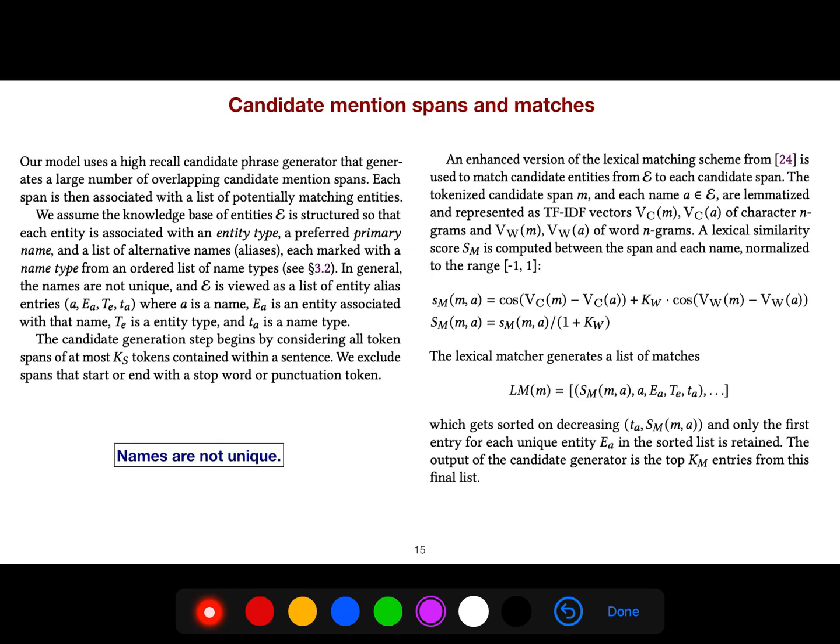For the candidate mention spans, the names are not unique. Several names could be linked to one entity. And here we are creating a similarity between a mention and each name, and we use cosine similarity for that. But we use both word and character level because we are using TF-IDF vectors and we assume that there are n-grams. So finally we get the lexical matcher, which is this one.